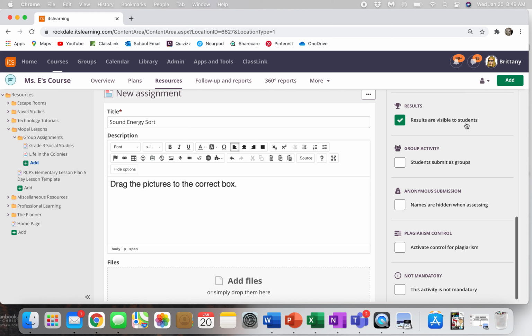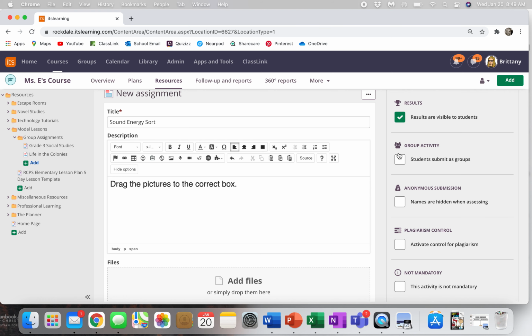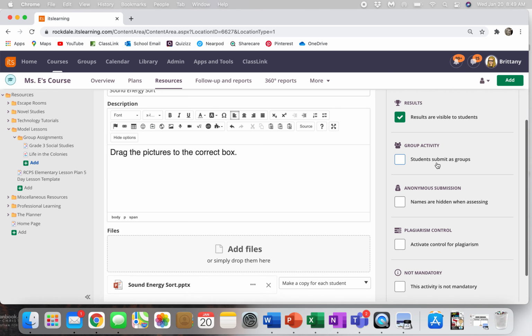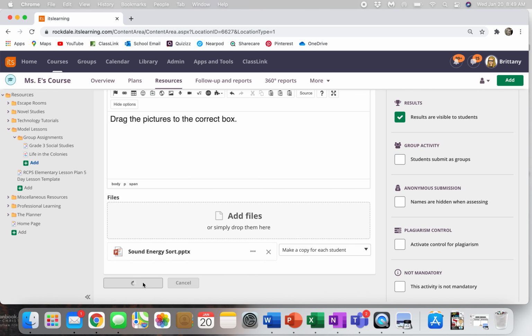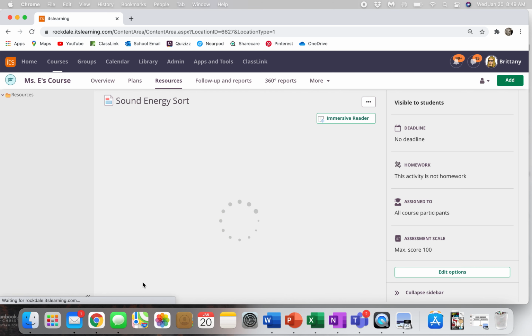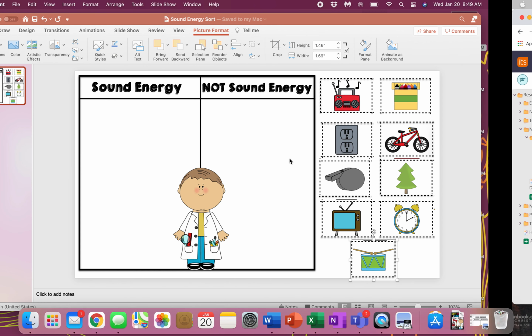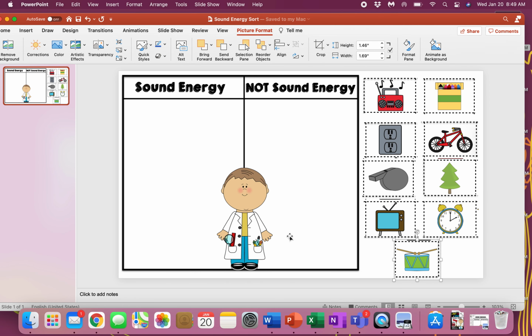Yes, I want students to be able to see their grades. This is where, if I wanted them to do this as a group, I would select submit as a group. But for this one, I want them to do this all individually. So once I have that, I'm ready to hit create assignment. And now my assignment's ready to go. That is how I would take a PDF and turn it into an interactive PowerPoint assignment.